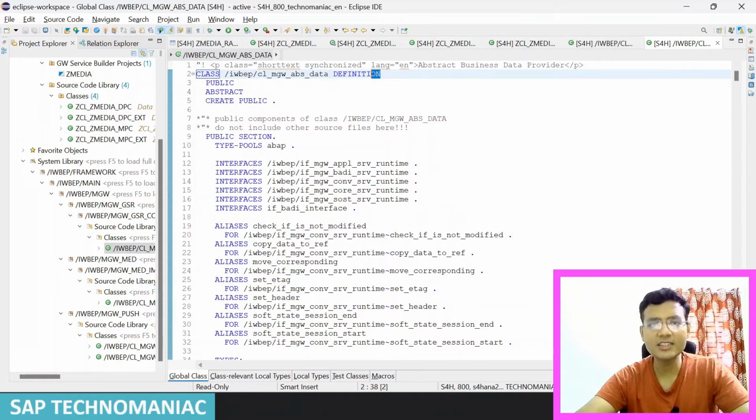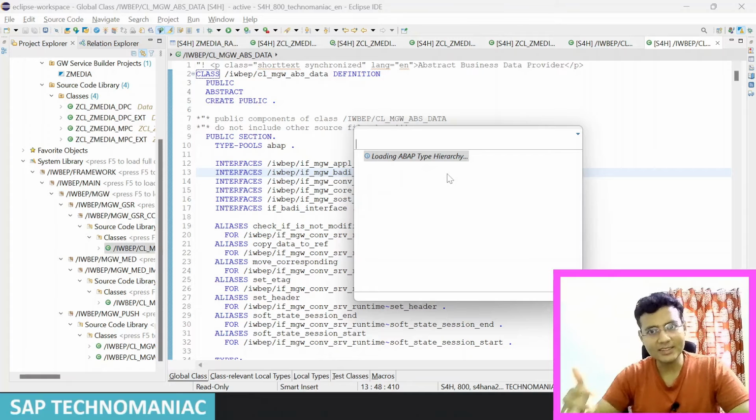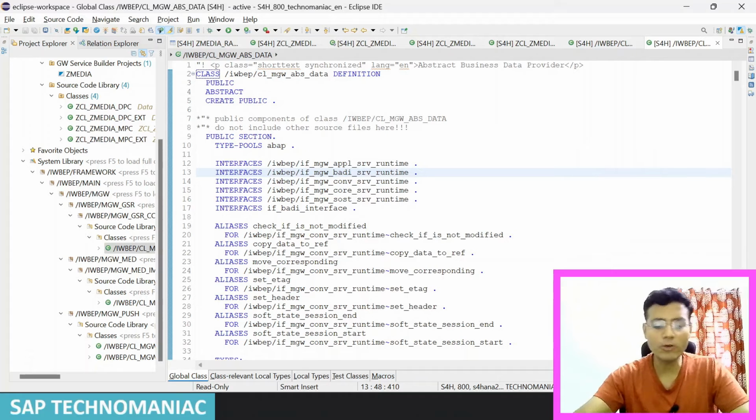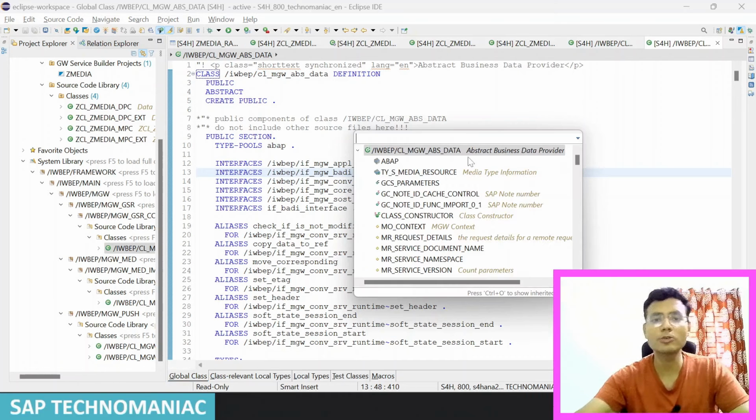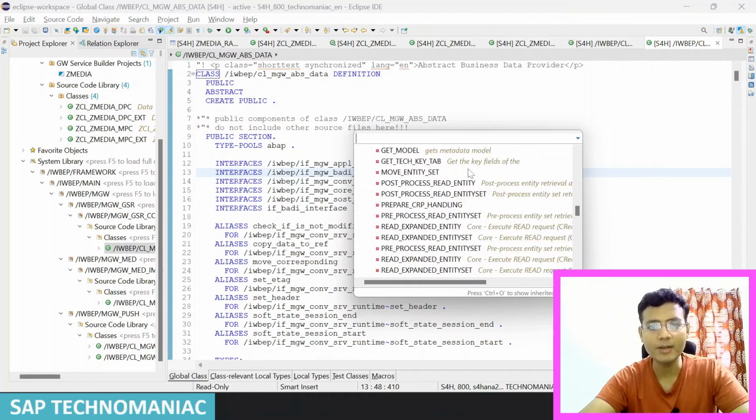You can see this is our supermost class, and if you click on Control T, you can see the entire hierarchy over here. What all are the subclasses over there? You can click on Control T and find out like this. And I don't want to see the hierarchy. I just want to see what all the methods are there. You can click on Control O. It will give you all the available methods.